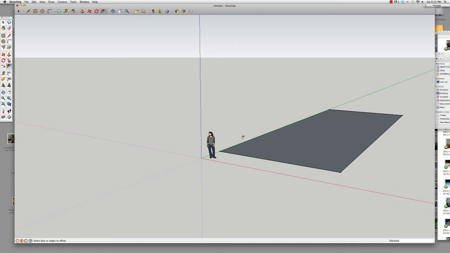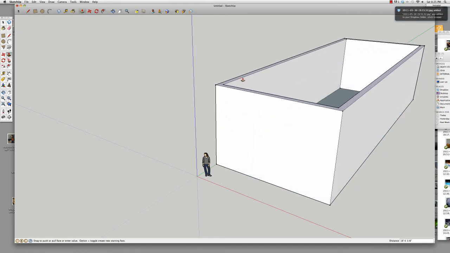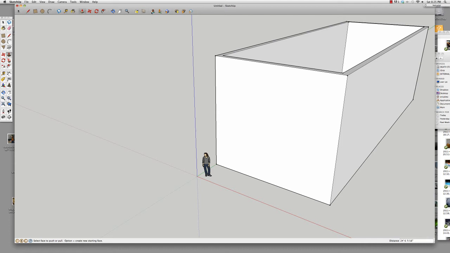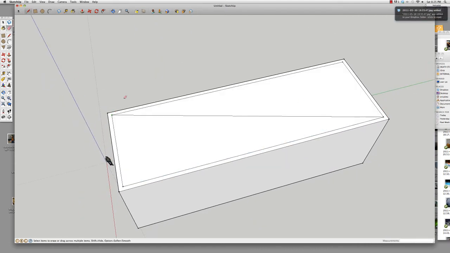So in this one, rather than work with an object like a train or something, this is kind of what we did in Google Earth. But I'm just going to show you how to use SketchUp, and this is basically how to create an environment instead of just an object. So I'm just going to create a simple shelter here.